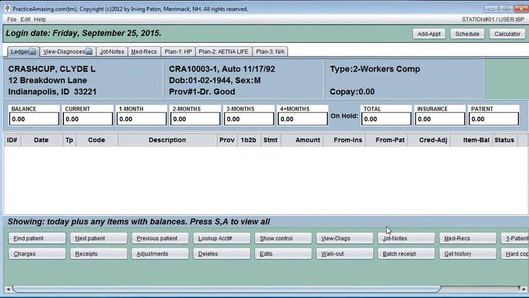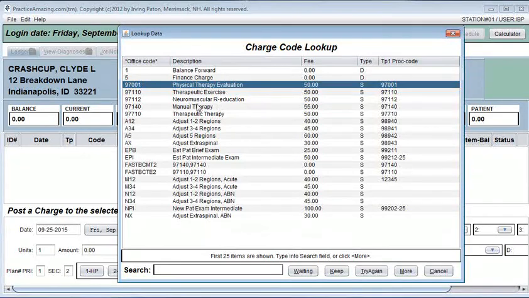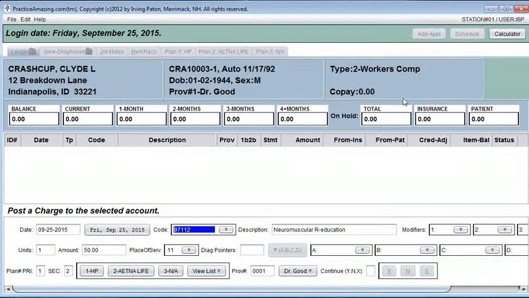Let's go to another account. Let's go to Clyde Crash Cup. I'm going to do a C for charge, and then again we'll come in here. Let's do a couple things. We'll put this in. This one has diagnoses, so we'll just accept those.